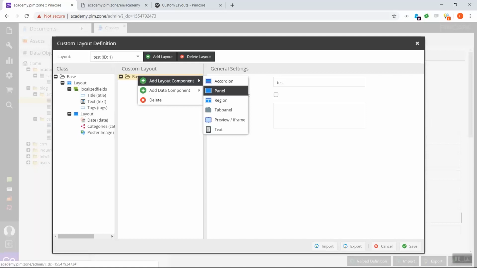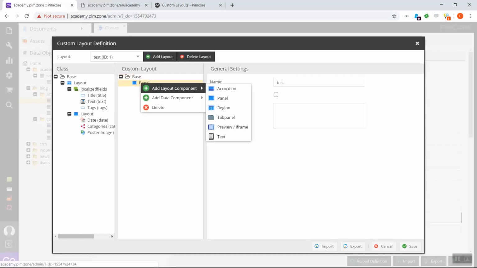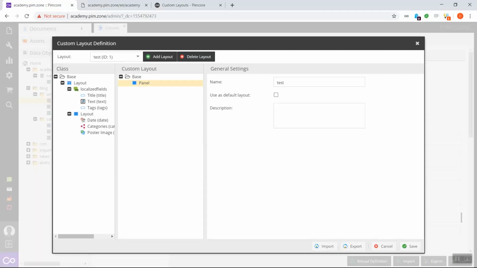So again, you can use all different layout components. For example, you could also add additional text items to explain certain things or whatsoever, and then add one or another attributes to the layout components.